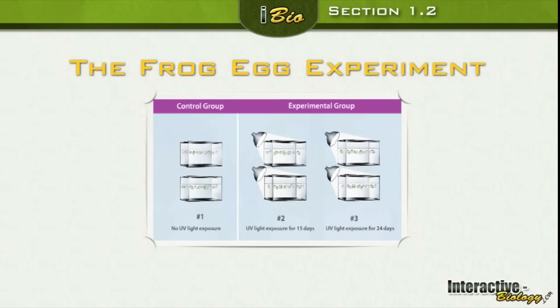I'll give you an example, and hopefully you can see it. It's a little small. The words are small. But here we have an experiment where we're testing the effect of UV light on the size of frog eggs. So we have frog eggs, and we have a control group where we just have them in an aquarium with water. This is the standard condition. And then we're going to have an experimental group where we expose this one with UV light for 15 days. And then in that second one, we expose it for 34 days.